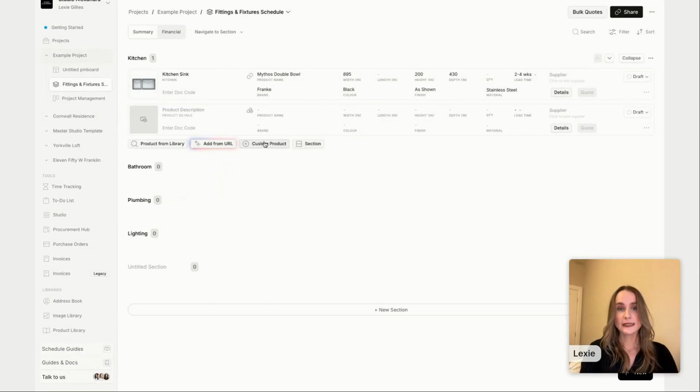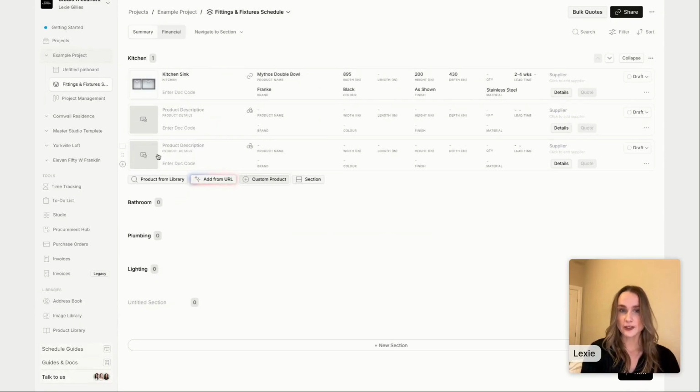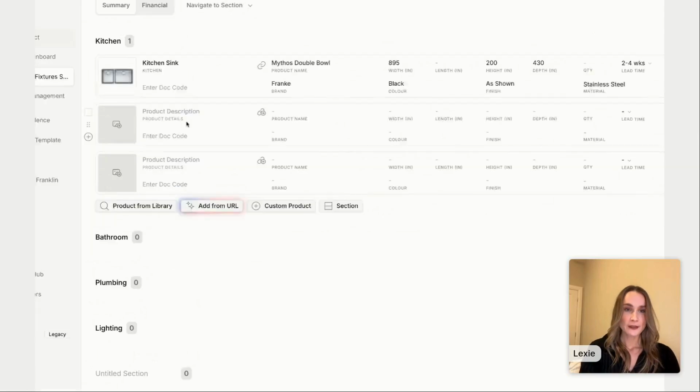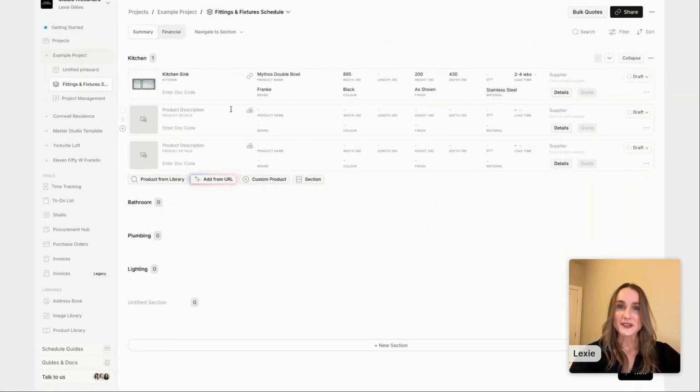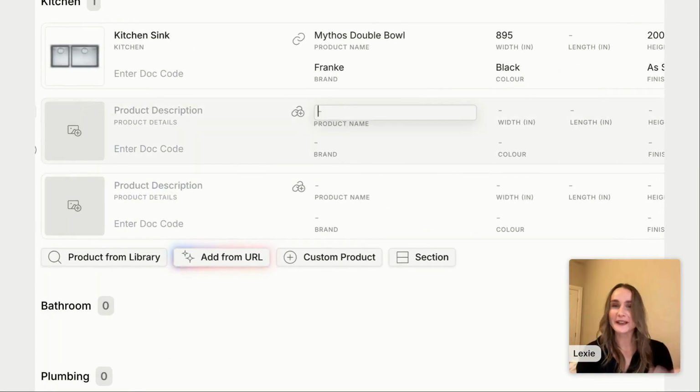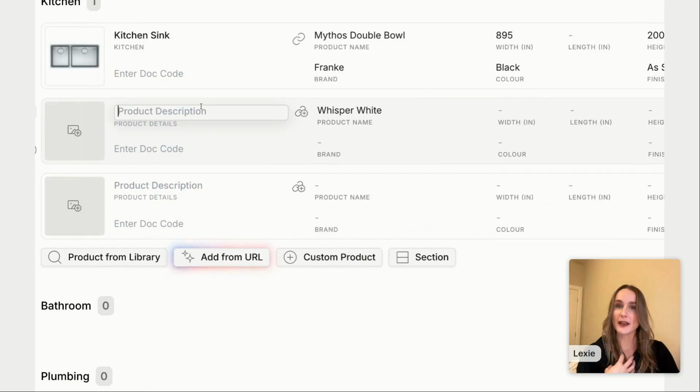The next is custom product, which is just a blank templated item. These three sections here are custom fields, so there isn't actually a templated name underneath. How I like to think of this when I'm filling it out is that product name would be its proper name, what it would be on the website. So let's pretend it's Whisper White. And product description is what I would call it as the designer, so this would be wall paint.